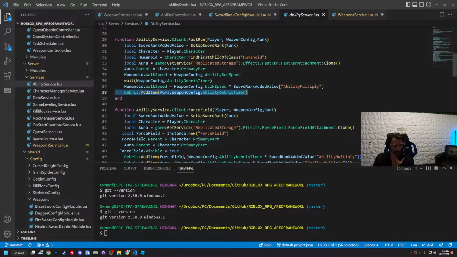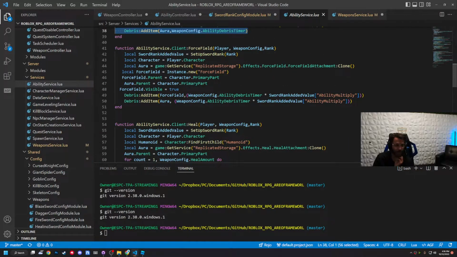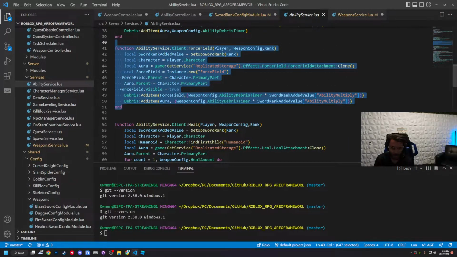And this is going to go ahead and debris that item, right? But this is what actually does the ability. It's all server configured here. And that's super important because we want the server to be doing the abilities, because if the abilities are configured on the client, a hacker can change what it does, so they're invincible forever or stuff like that.